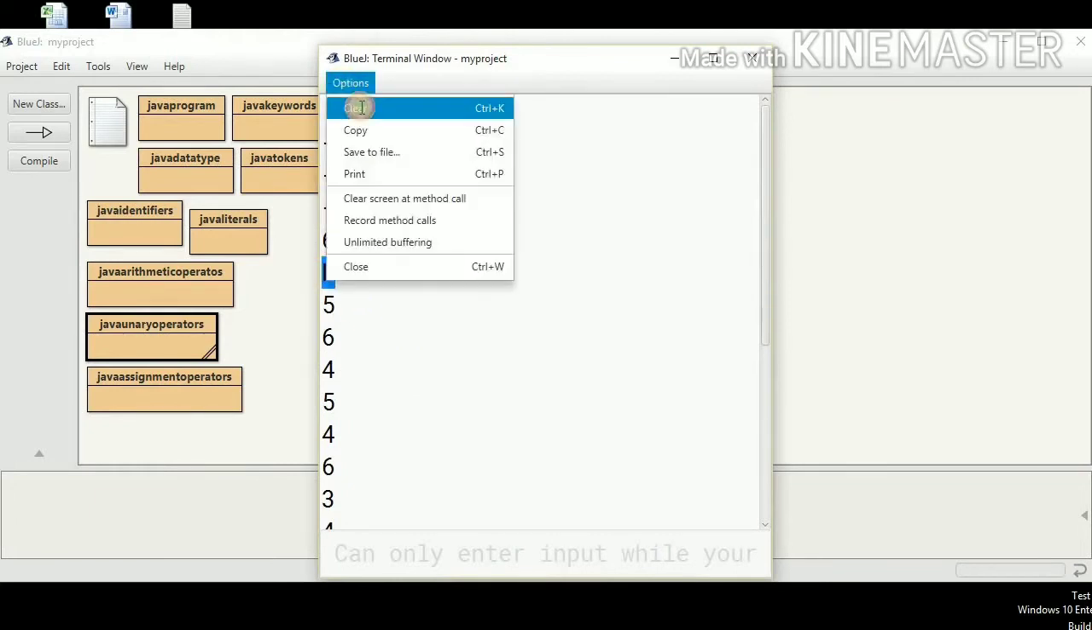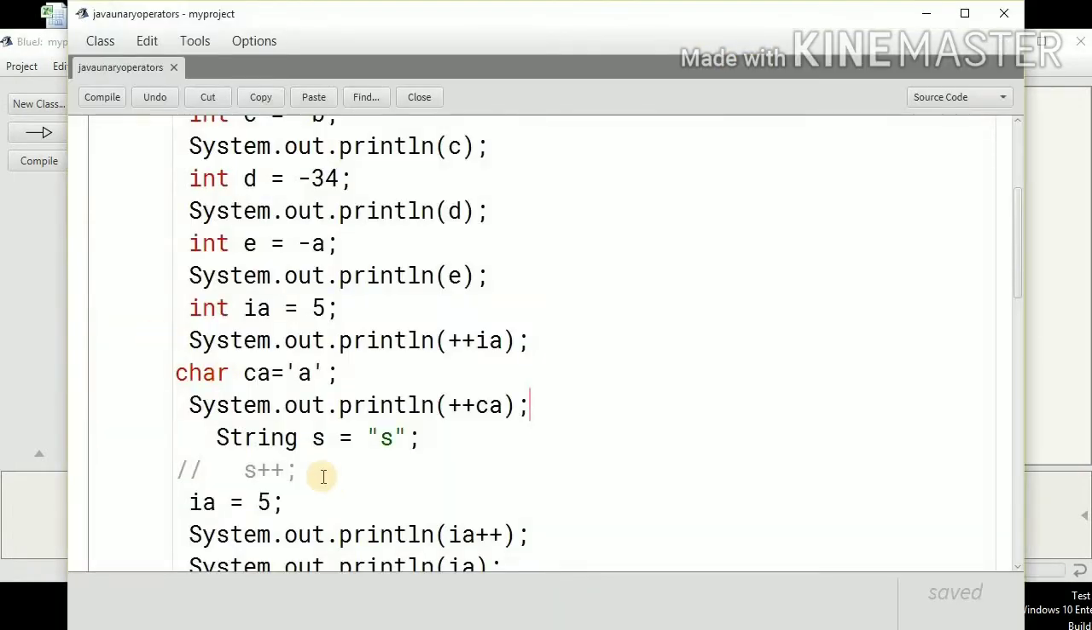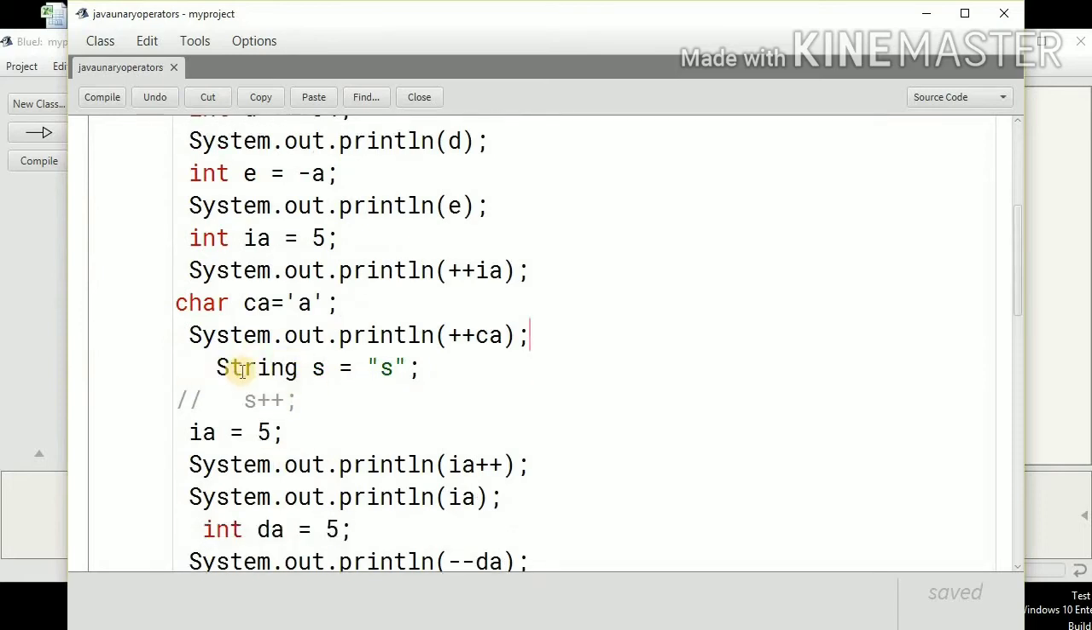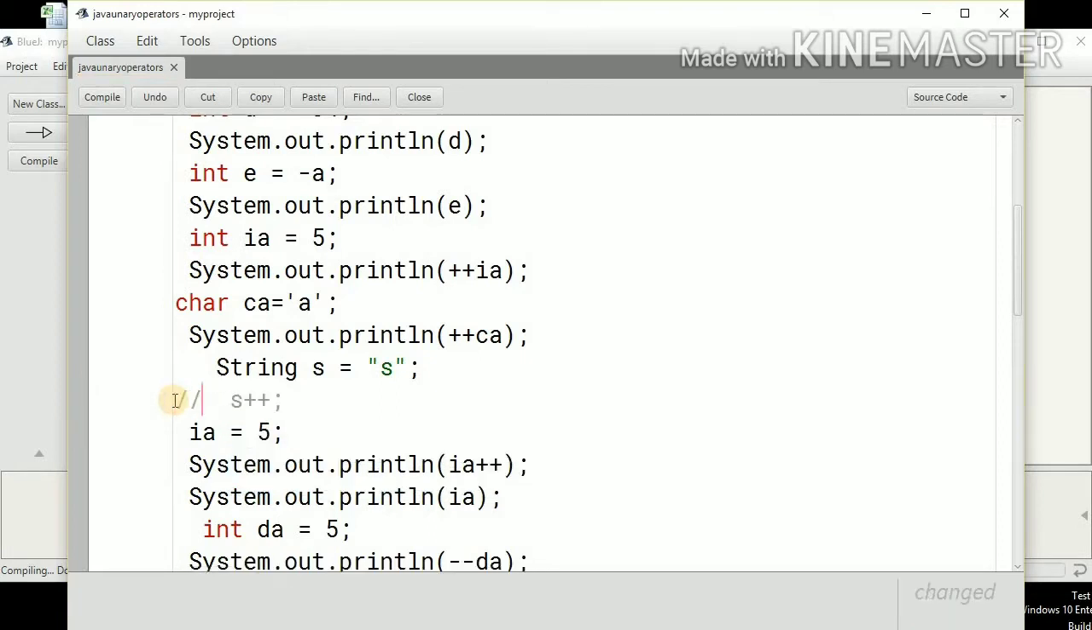Right, so this is B. We can also apply the increment or decrement operators on character variables. Let's check whether we can apply increment and decrement operators with a string S. On compilation it will give us an error. What is the error? Bad operand type. Yes, the unary operator plus plus is not suitable for strings, so we cannot apply the unary increment and decrement operators, plus plus and minus minus, with strings.